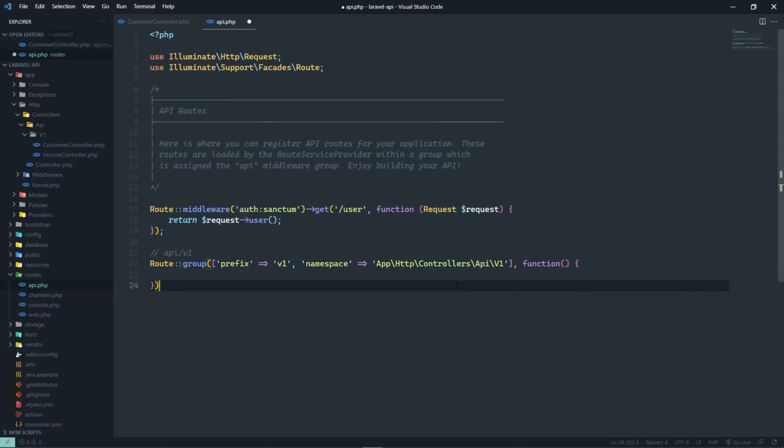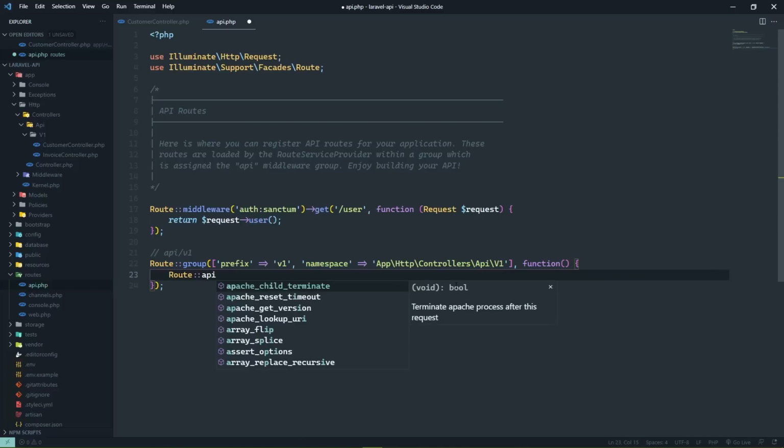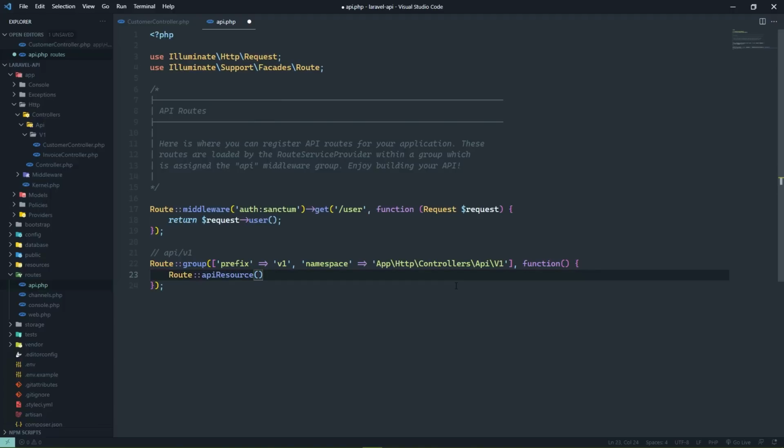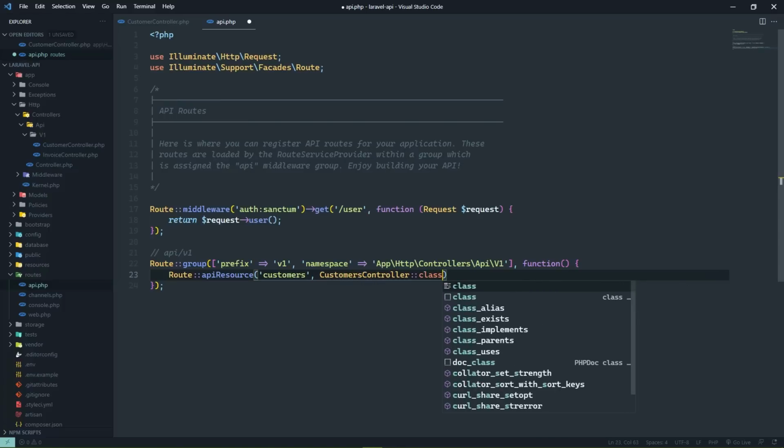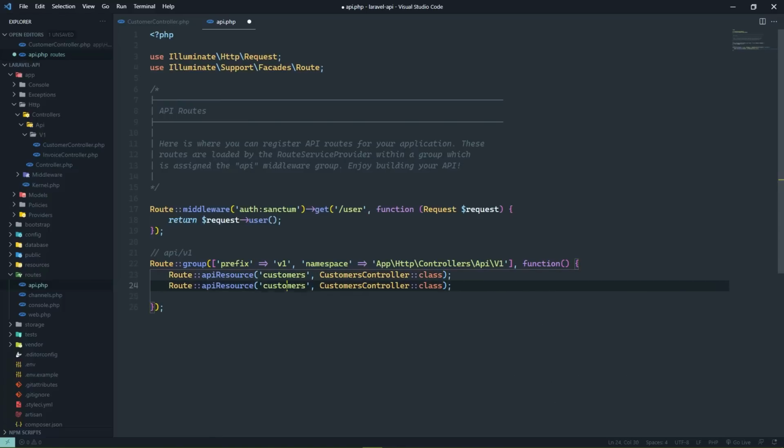Now, we essentially have resource controllers. However, these are a little bit different because they are for an API. We don't really need the create or edit endpoints. So we can use the apiResource method. It essentially gives us the same thing, but it omits the create and edit endpoints so that then we can specify our endpoints. So we have customers, and we would want to say that that is our customer controller. And then we will essentially do the same thing for our invoices, except we of course want the URL to be invoices and the controller is invoice controller, and I believe that's customer controller.